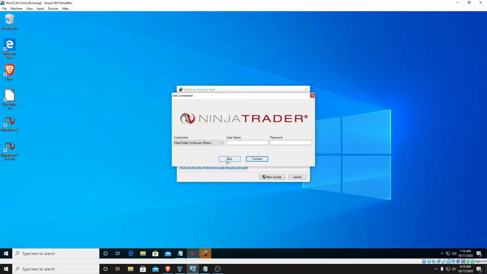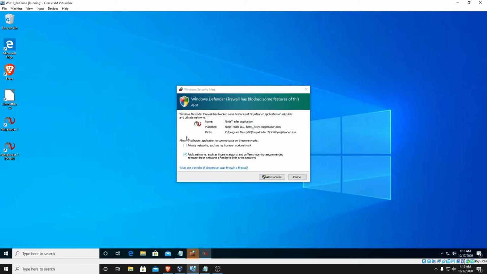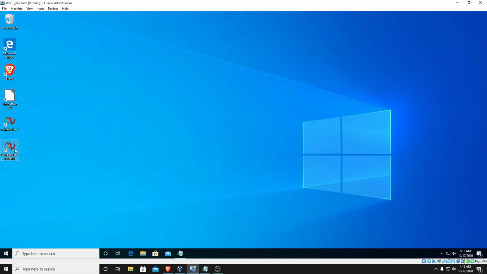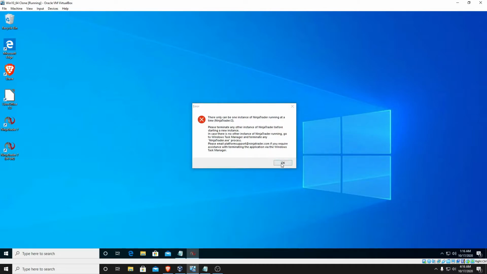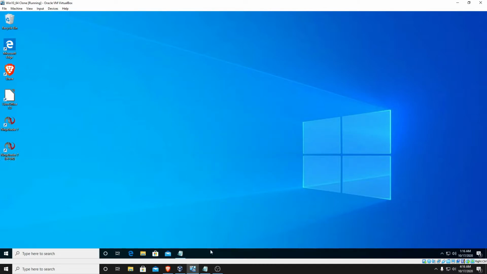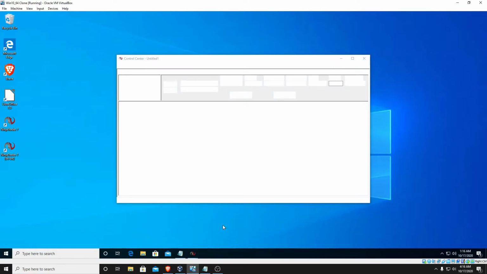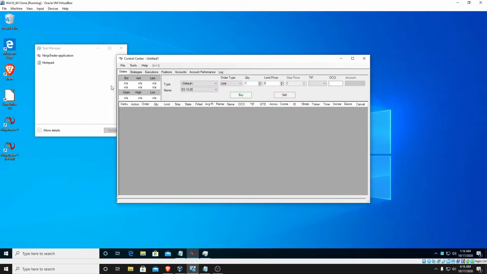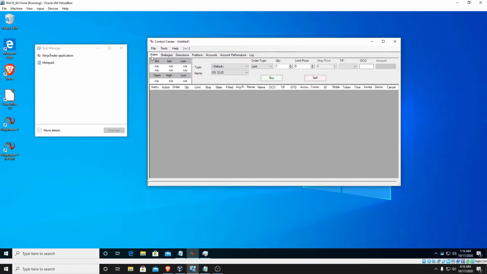Okay, so we're just gonna skip this. This one, you need to allow NinjaTrader to go to the internet. Just click allow. Okay, oops. Let's do it again. Oh, I got some issues there. Okay, just too much clicking. All right, so now let us do an import.